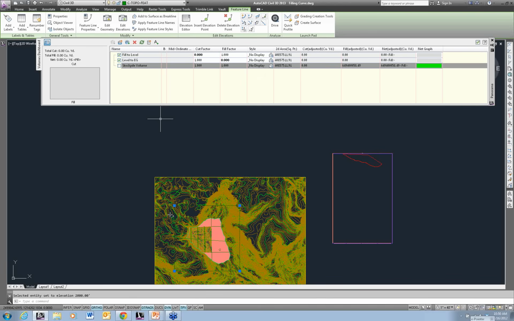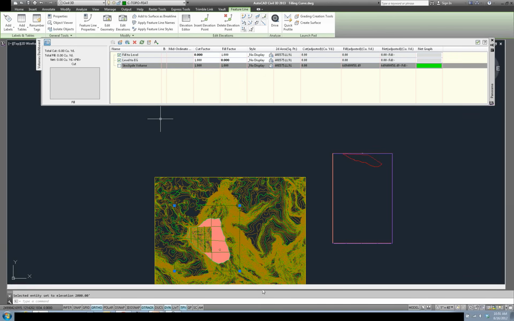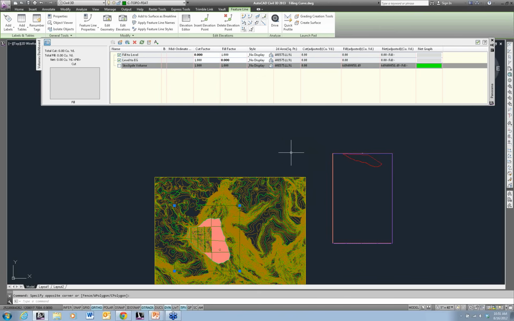Now, this doesn't give you the curve. So if you actually need to create a curve, you simply come in here, grab the feature line, that level surface, and move it up to the elevation that you need. Look at the dashboard, jot the number down in Excel. Move it up to the next elevation, look at the dashboard, jot it down in Excel, and use Excel to actually create the curve for the filling here.